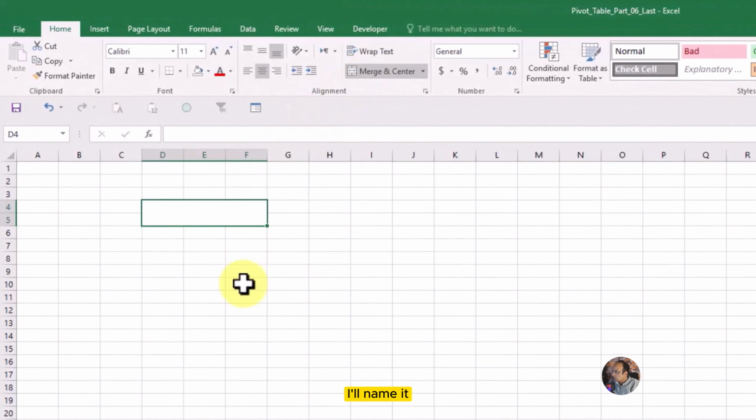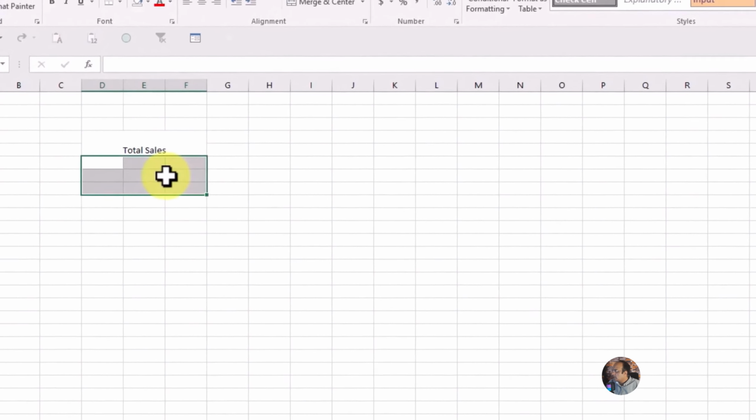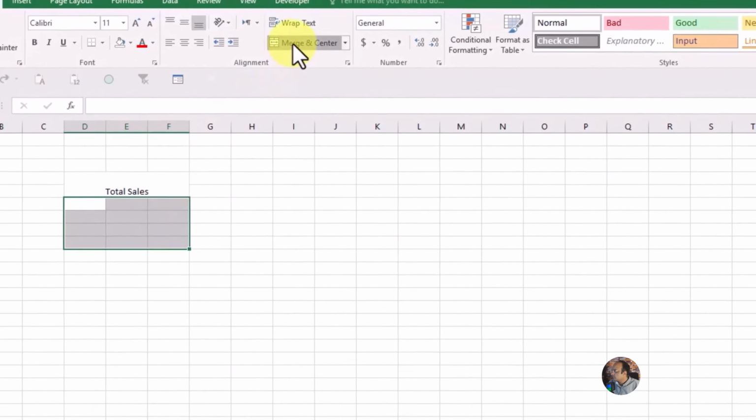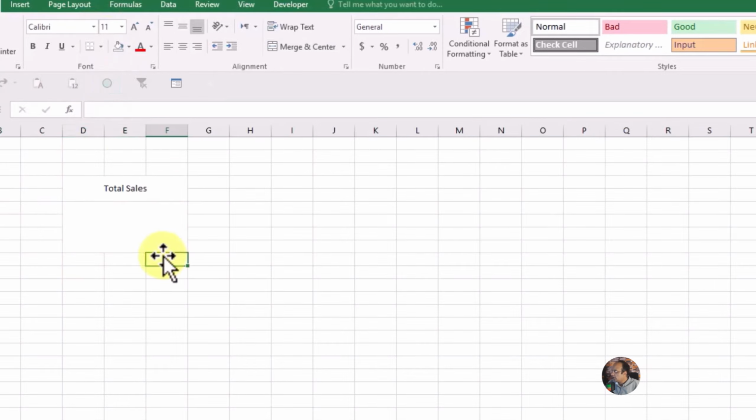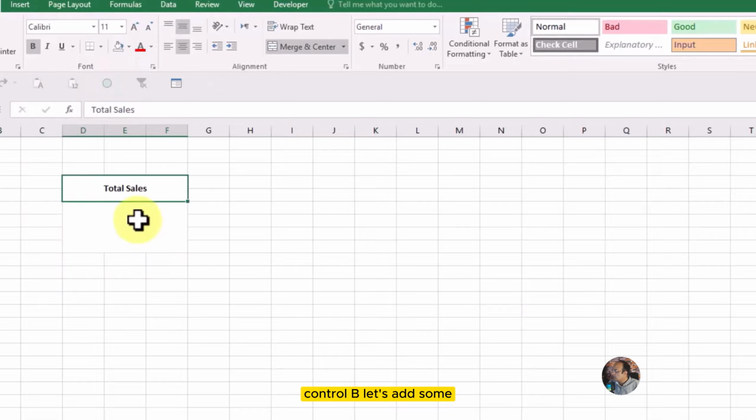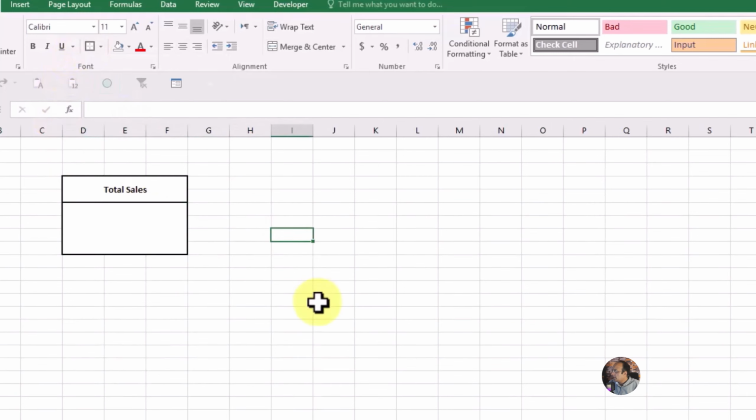I will name it total sales and I'll make this merge cells. Let's give it Control V. Let's add some borders against these. Repeat the same.